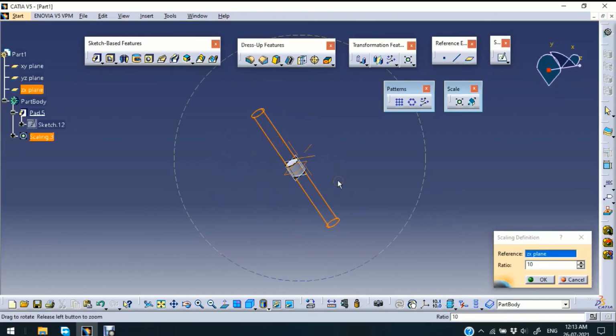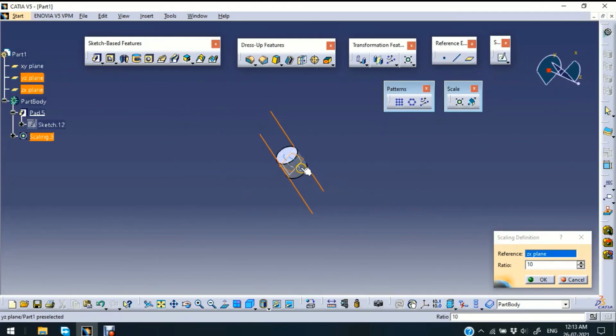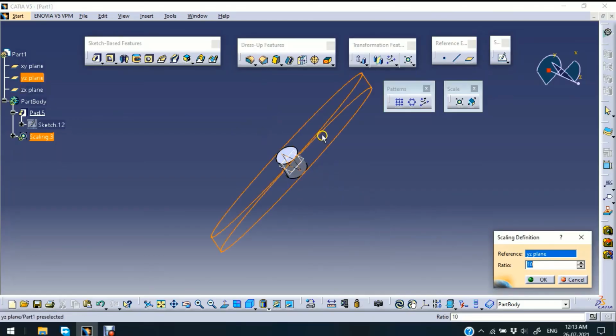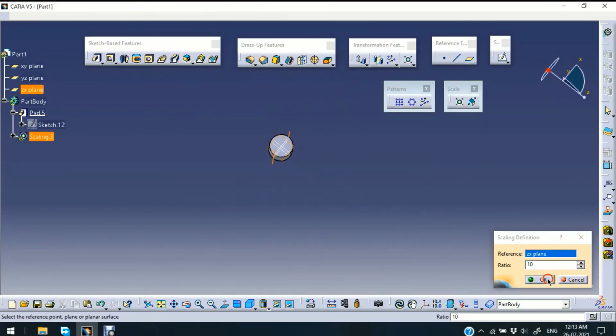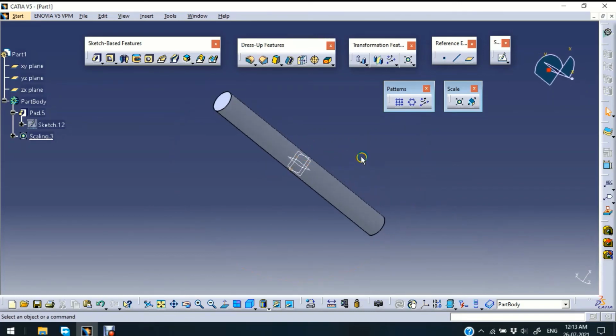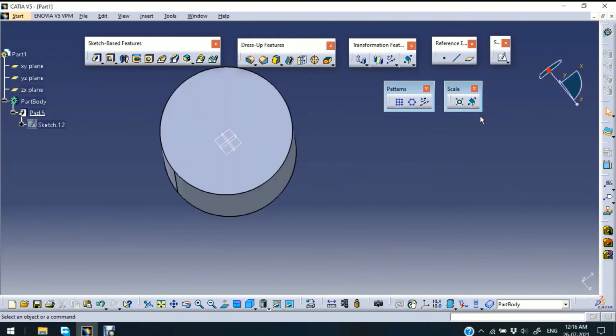Okay, so instead, if you select some other plane, for example, this y is a plane, see along this side, the 10 times it is increased. So only along one direction, you can change the scale if you use the scaling tool. So the next tool is affinity. Scaling will do increasing scale in only one direction or one plane. But this affinity will do scaling in all 3 directions.